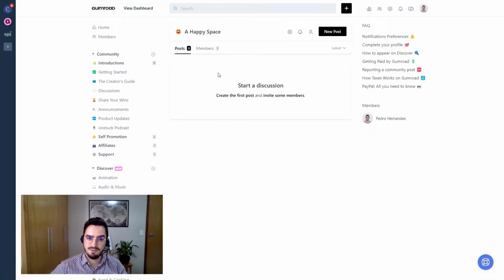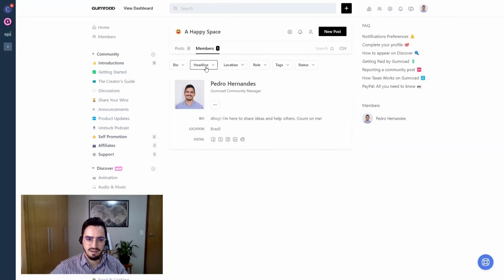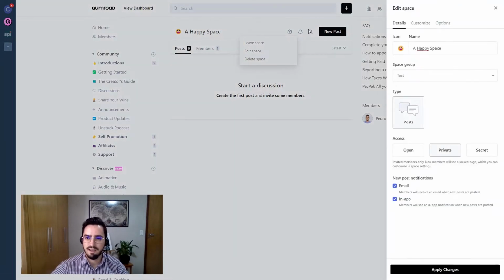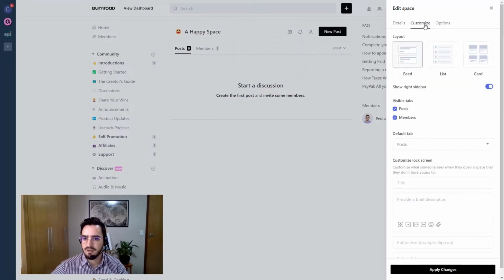Now we have our app space here, where members can check the posts, all members, and filter as well. And here in settings, we can already see if a member wants to leave the space, if we want to delete the space, and we can add the space. So this is the same, but here we have Customize.